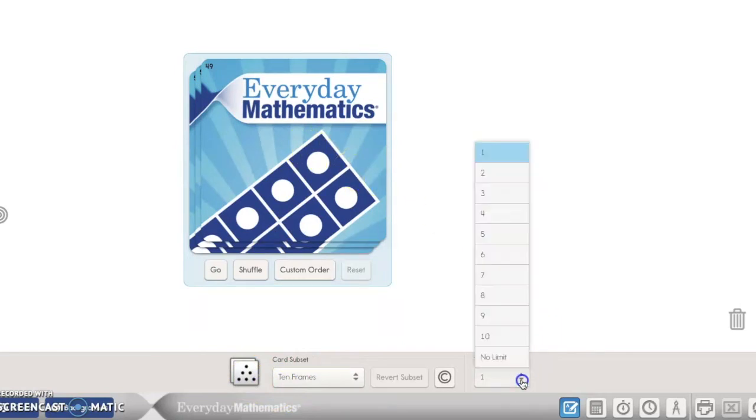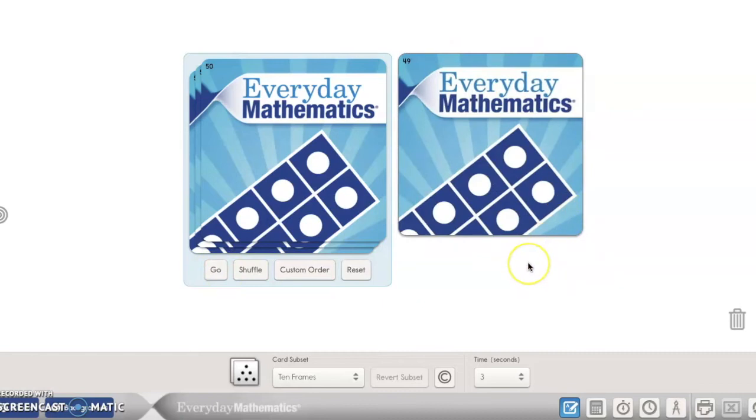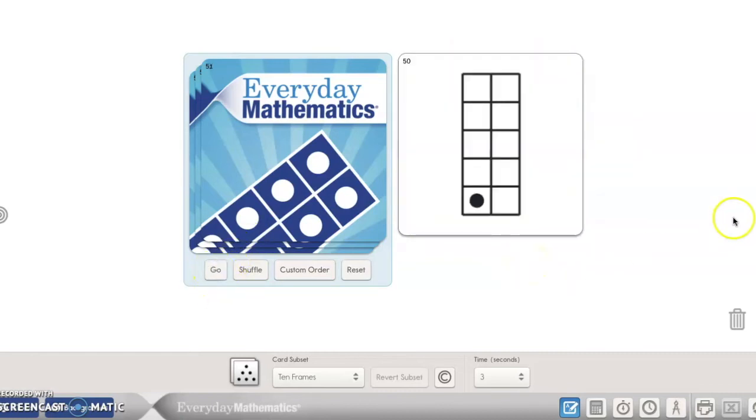Now, I can choose how long I want those cards to be seen. Maybe I want 3 seconds, 2 seconds, 1 second if they're really good at it. I'm going to set it at 3 seconds, and then I'm going to go ahead and hit go. So right now, how many dots did you see? 0. I hit go. How many dots do you see?